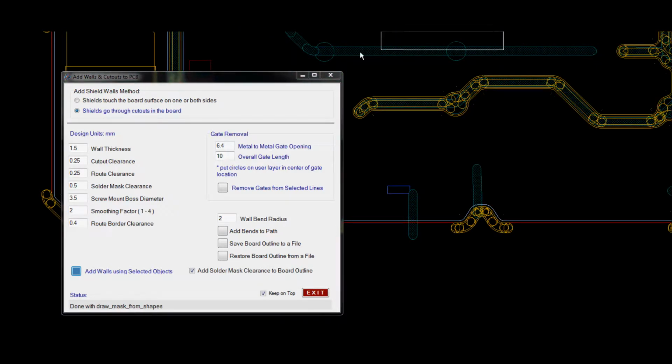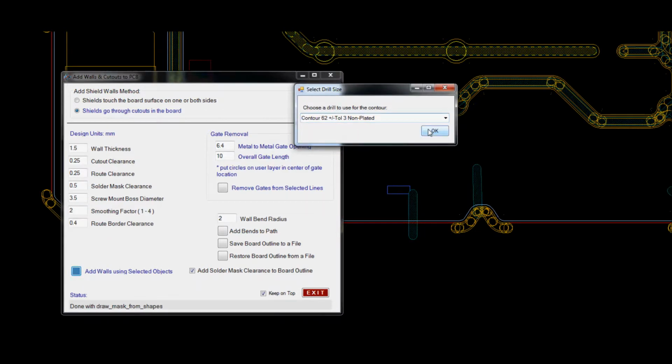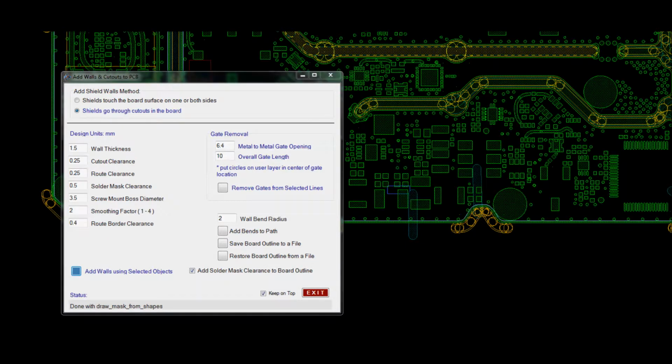We can then go on to select other lines and circles to make more cutouts. When the Add Walls function is executed another time, the drop-down list in the Select Drill Size window will default to the last tool selected. The contour, routing keepout, and solder mask objects are added again.